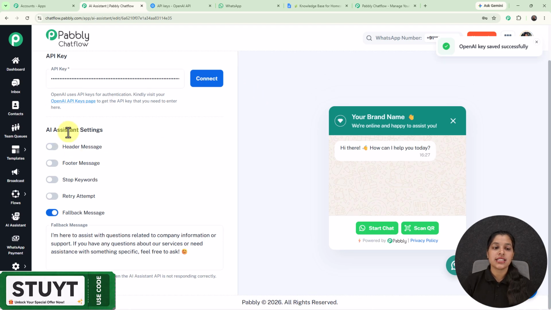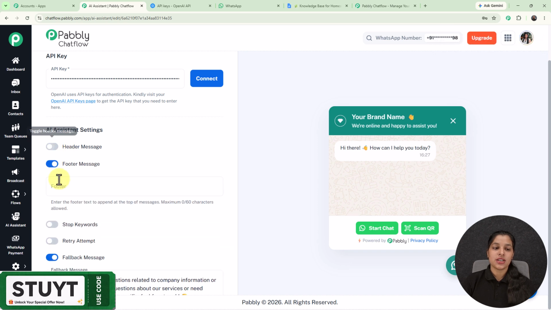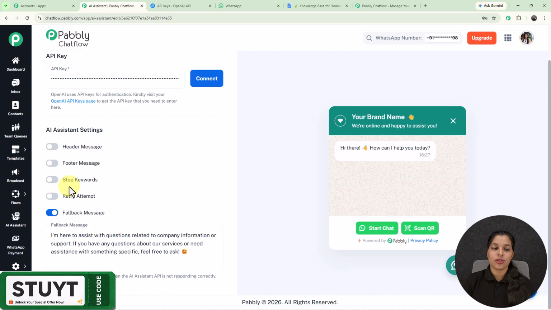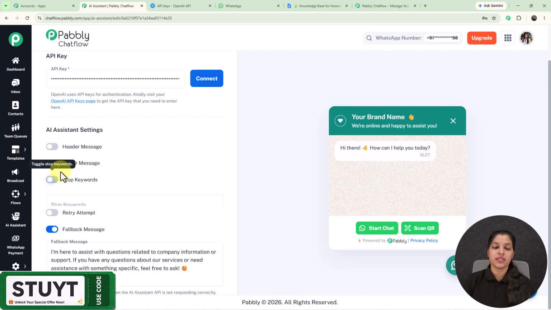And now we are on this AI assistant settings section, from where you can manage some of your AI assistant settings, such as you can provide the header or the footer message by just enabling these toggles. And the next we are getting this option for stop keywords. So stop keywords are the words which can stop your AI assistant. So here you can provide the stop keywords as well.